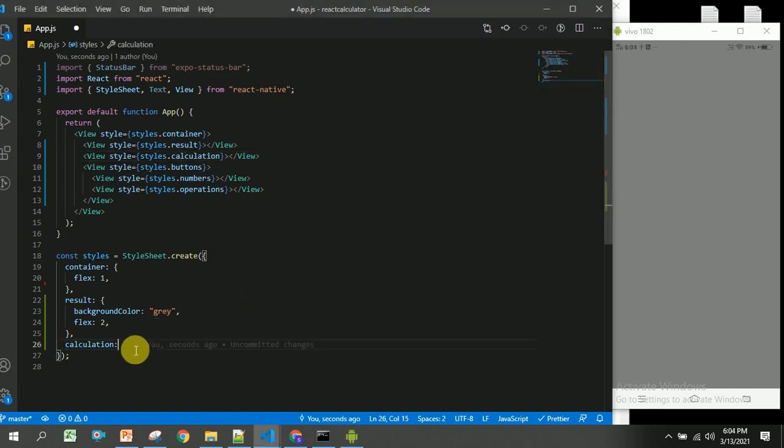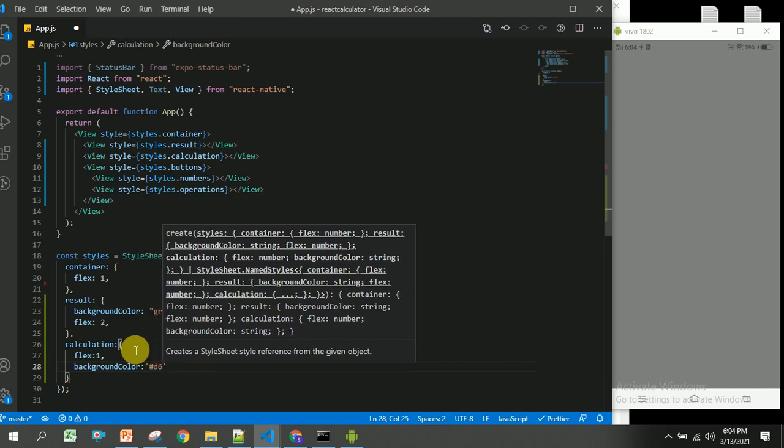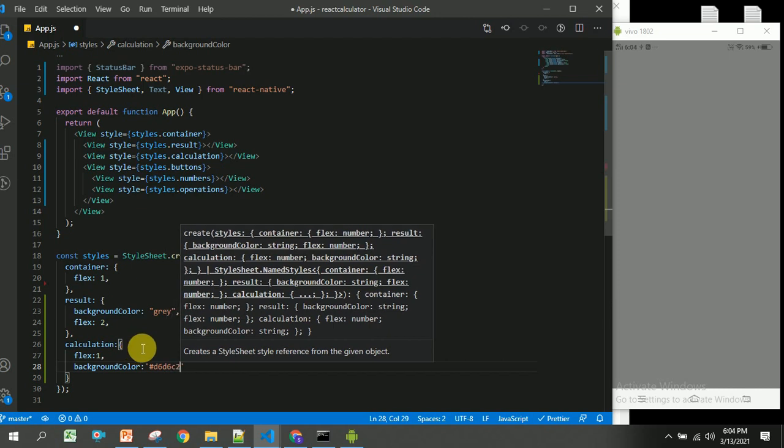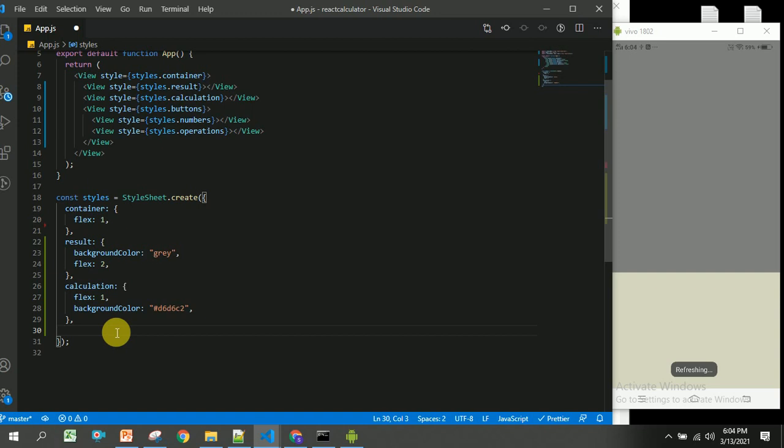Next one is calculation. To this calculation we are going to give flex as 1 and background color as this, and the next one is buttons. For these buttons I am going to specify flex as 7. So if you add up all this, 7, 8, 9, 10.